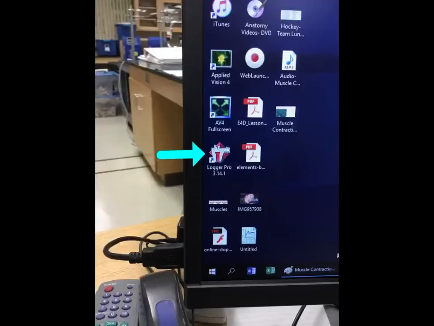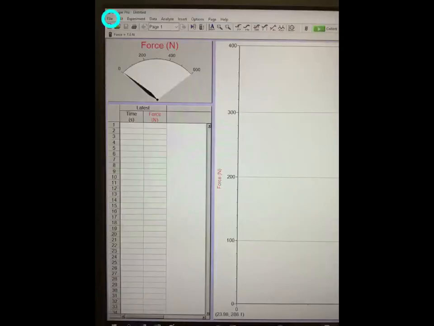Once everything is correctly connected, your hand dynamometer is plugged into your interface and your interface is plugged into the computer, go ahead and go to the desktop and open up the Logger Pro icon. Now, your icon may look different on your desktop, but open up the Logger Pro icon.